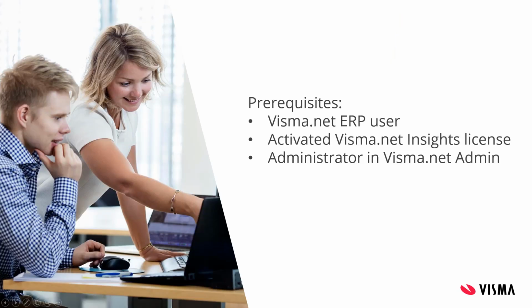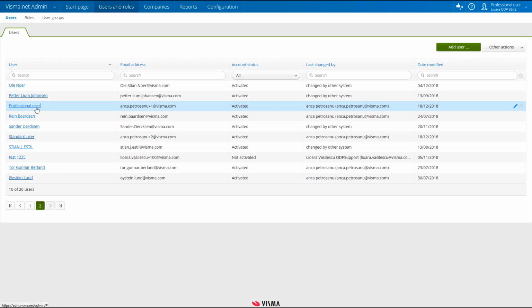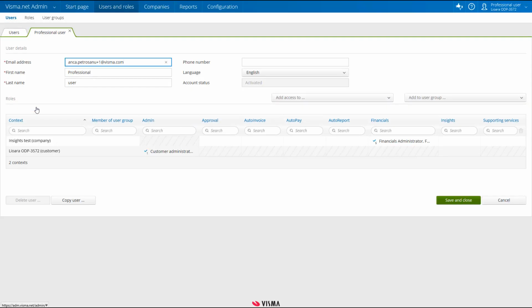We assume that you are already a Visma.net ERP user. You have an activated Insights license and you have administrator rights in Visma.net Admin. So let us log in to Visma.net and enter the Admin module. Go to the User and Roles tab, search for your name and click on it.